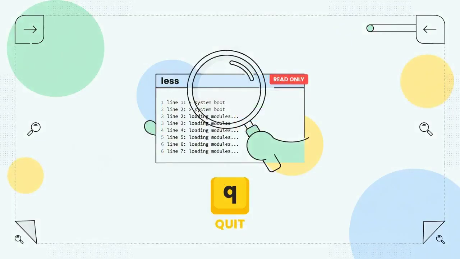Finally, meet Less, a read-only pager built purely for viewing files. Less never edits anything, making it safe for inspecting logs and configuration files. You scroll through content using arrow keys or page up and page down, and you exit by pressing the Q key. It is the tool you reach for when you only want to read.